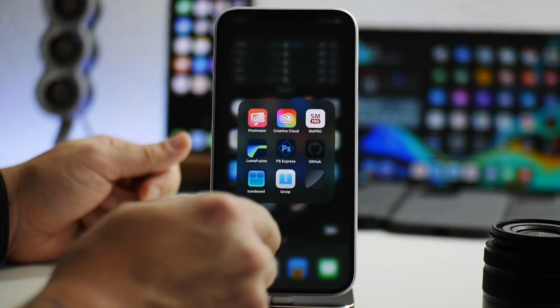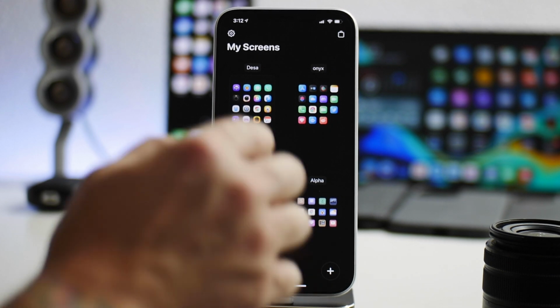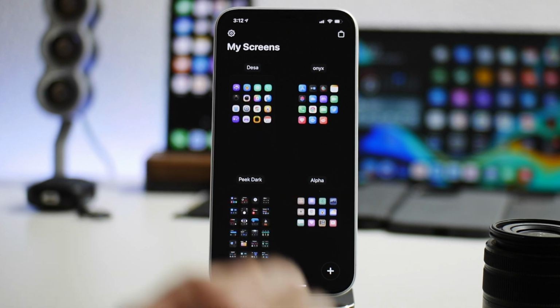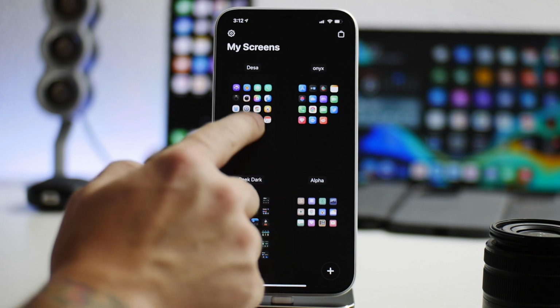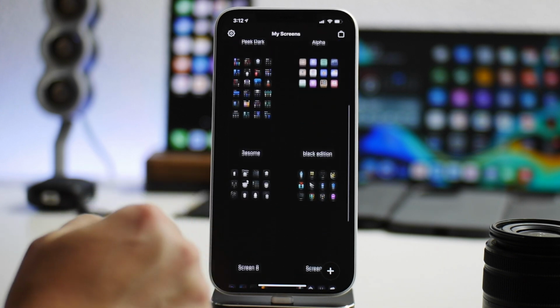So let's go ahead and jump into IconBoard, and I'll explain to you guys how this application works. So basically you have your screens here, and these are all icon sets. So these are certain themes that I'm running, like here's Dessa. I usually name them to whatever theme they are. So if you guys need to know the name of these themes, you can see it there: Peak, Dark, Alpha, and so on and so forth.